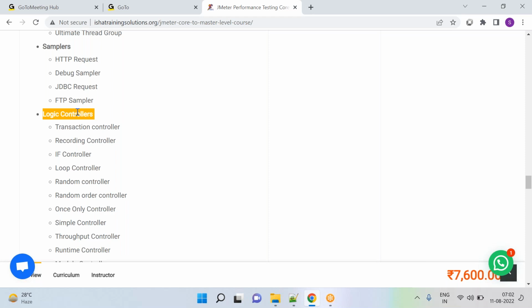Your samplers are executing, say like this, if you consider. For example, I am clicking one button, guys, the submit button. While clicking the submit button, there are requests going to the server.